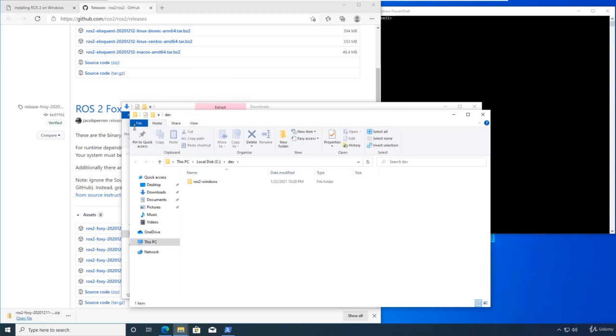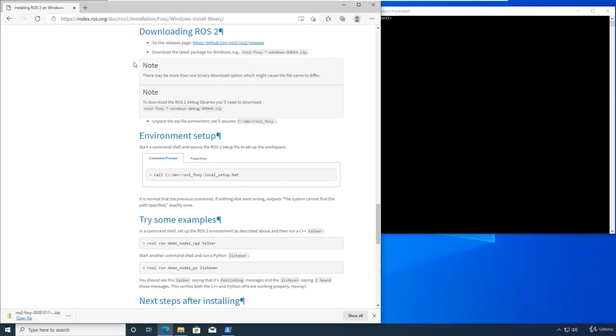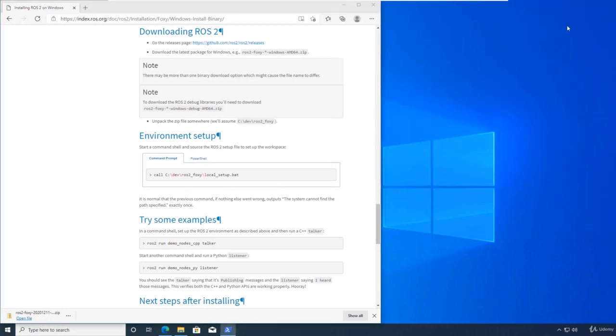Once it is finished extracting, we can see our extracted folder. We will go ahead and change the name of our folder from ROS Windows to ROS2_Foxy. Great, we have finally installed ROS. I'm going to go ahead and close all these windows now. We'll close our PowerShell. I will close this last window.